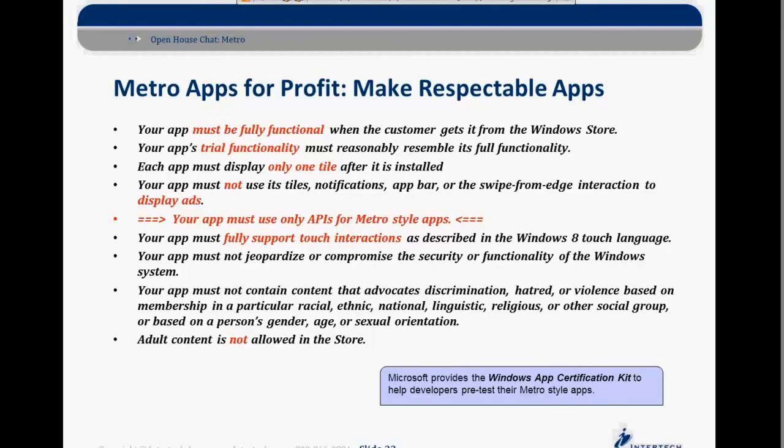And the app has to be fully functional. You can't throw out some goofy, broken thing and say, well, spend an extra $100 to get the real thing. That won't make it through. Yeah, Microsoft, don't do what Microsoft does. The other pieces there you can read up on.